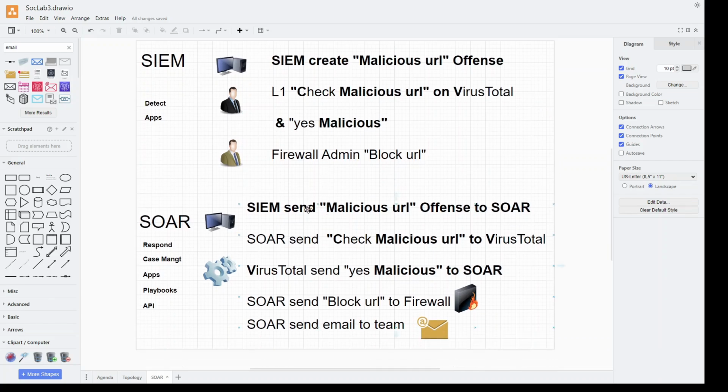And SOAR, in order to do this orchestration, it's going to need the apps. Apps are installed. For example, there's an app for the SIEM, as we said that we are going at the end of this video to install IBM QRadar SIEM App on SOAR, so that SIEM starts to send data to SOAR. The same applies to VirusTotal, and so many other components and tools. So actually, they both are important.